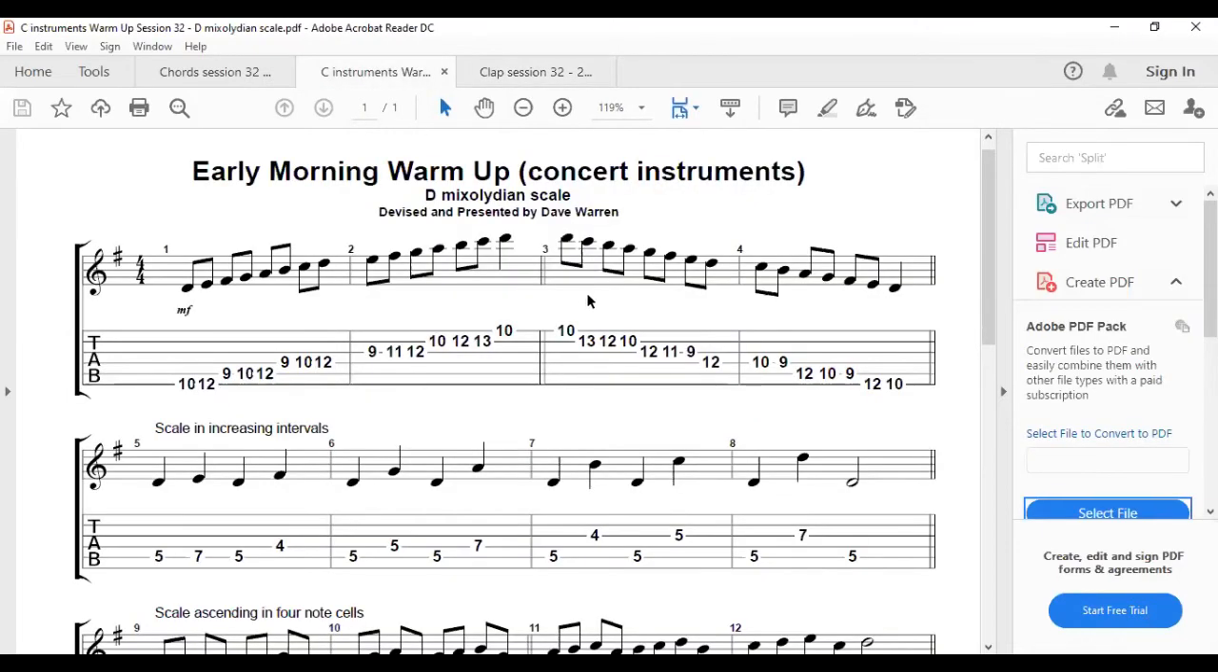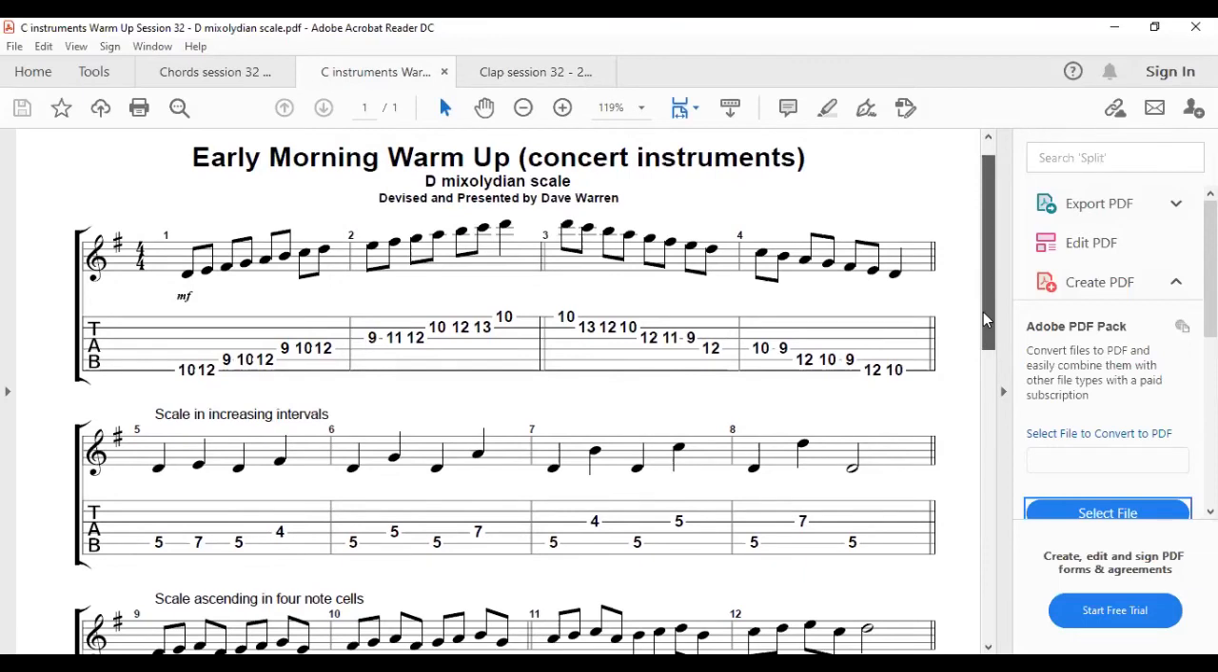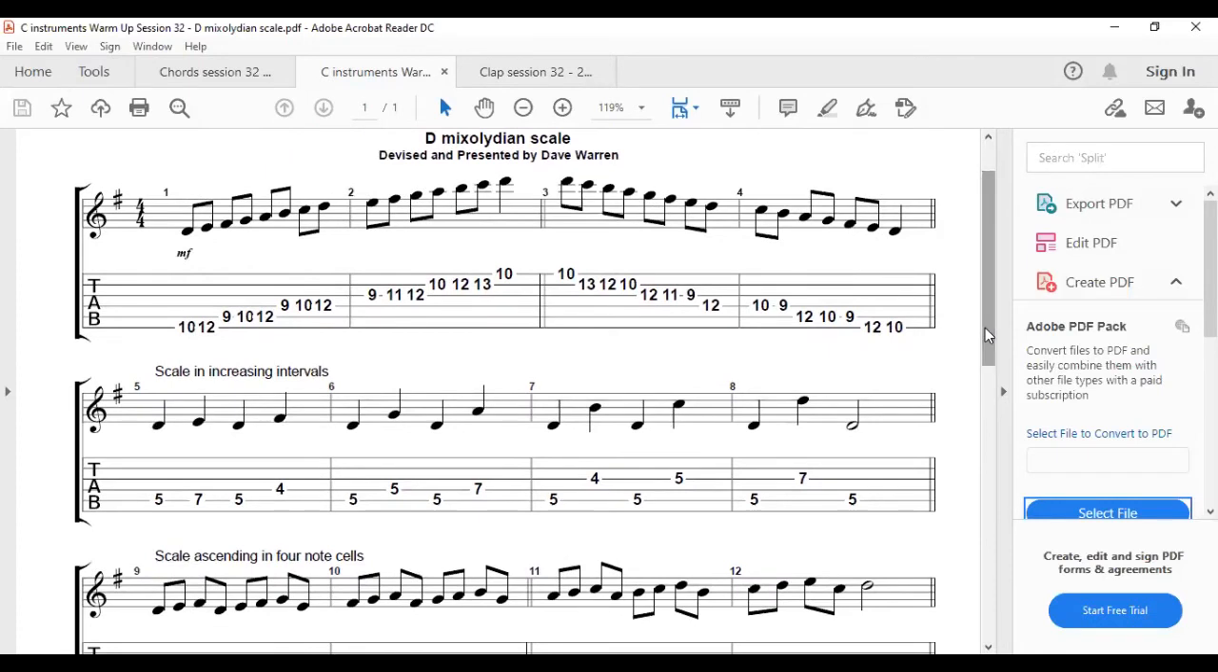So I'll put the concert instrument on the screen in front of you. And if you need it, then dig out the B flat and E flat parts for your particular instrument. We are doing what's called the mixolydian scale. And we're actually doing the D mixolydian scale, in other words, the one that starts on the note D, concert D.